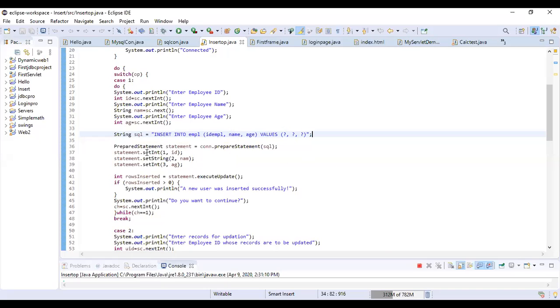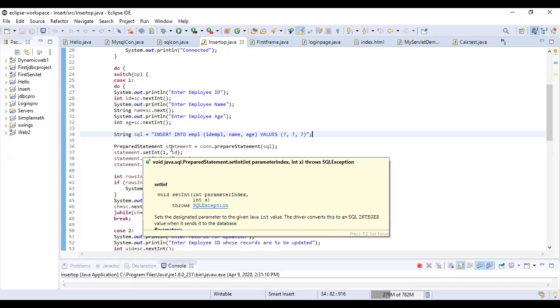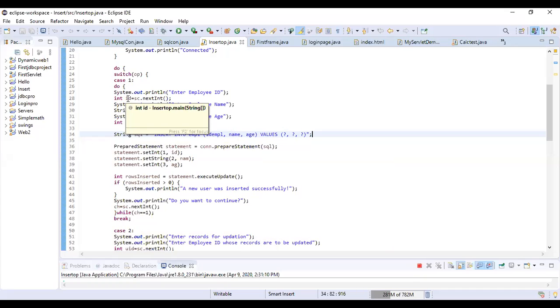The first column, we are going to set the ID, what we have accepted from the user. In the second column, we are going to set the name, whatever we have accepted from the user. And in the third column, we are going to set the age, whatever we have accepted from the user. So AG.